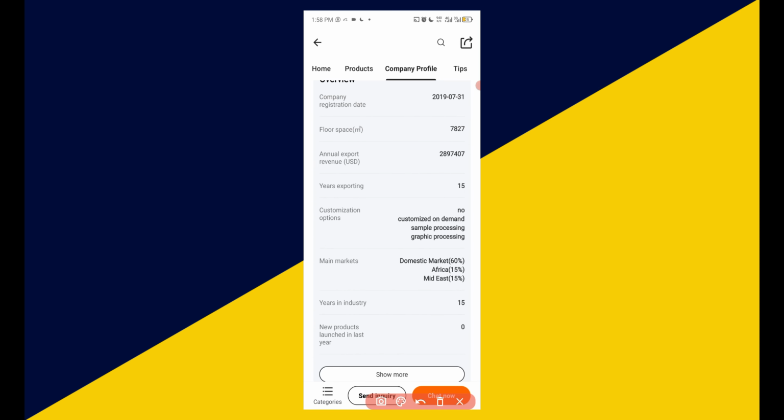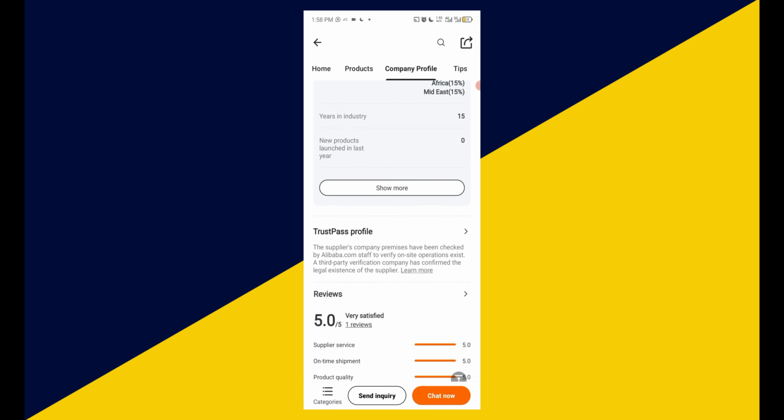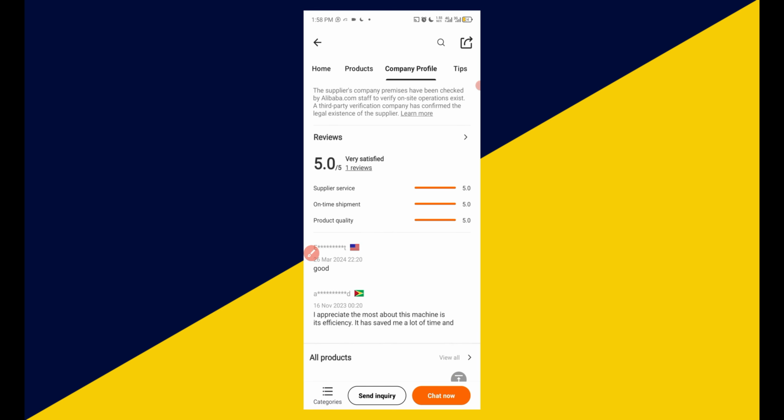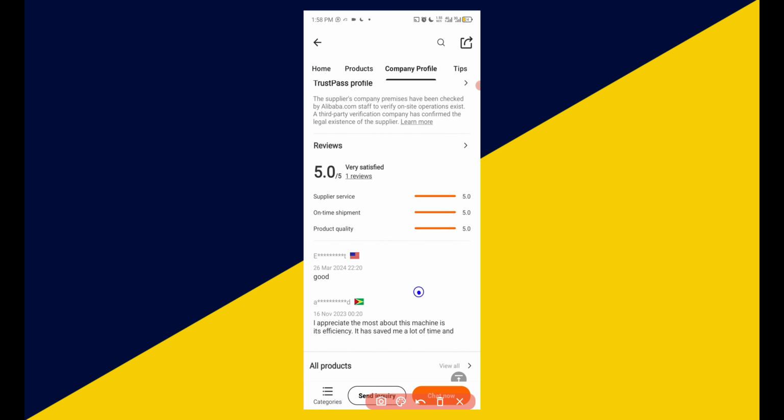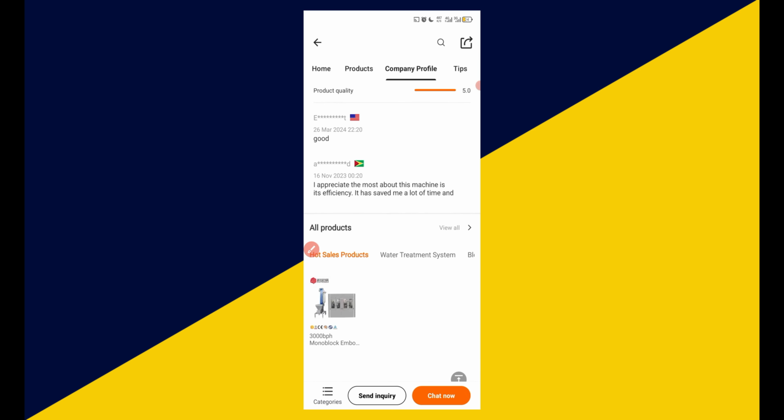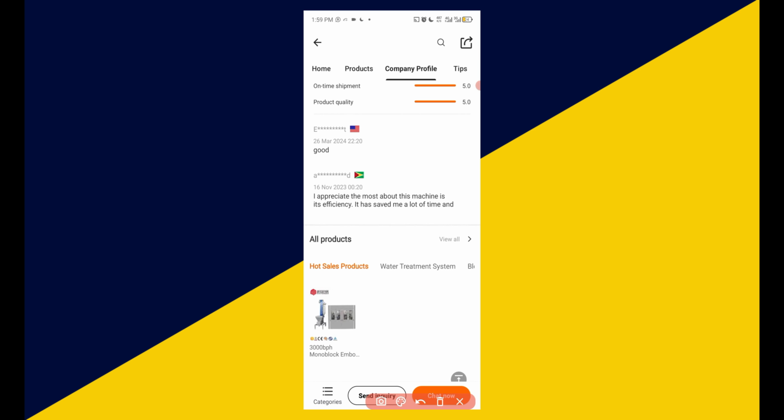So this tells you that they're going to have much experience as far as your product is concerned. You can scroll down and check on their product capacity, check on their rating. So this store here has a 5-star rating, just like what you see right here. You can scroll down and see who are the people that have purchased with them before. This is the first person, US, another one right here. And "I appreciate the most about this machine is its efficiency, and it has saved me a lot of time." So you can see what people have to say about them.